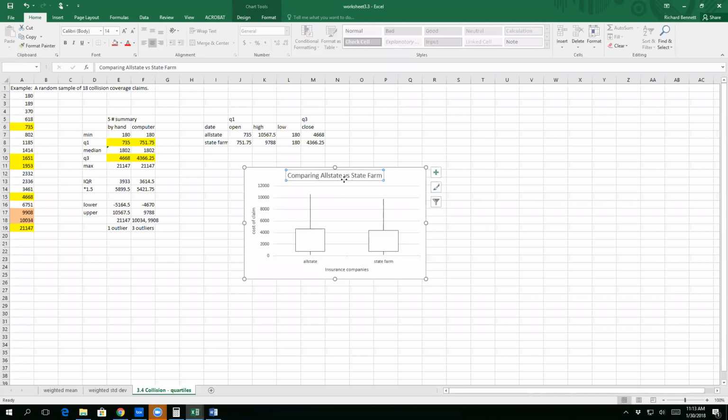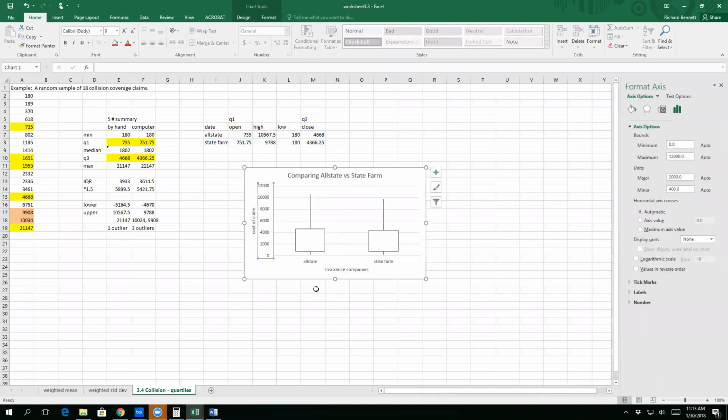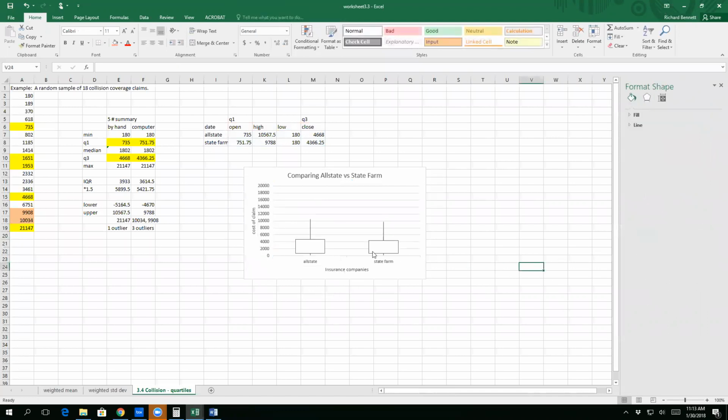Okay, now I've got outliers on here. My outlier at 20,000 is my biggest one, right? What does this go to? 12,000. I need to change my scale. So I need to format my axis. I go over here to maximum. I'm going to change that from 12,000 to 20,000. Okay, that's great.